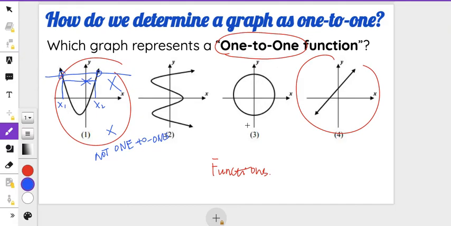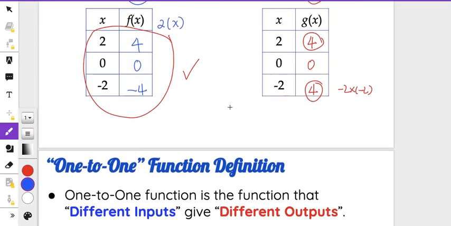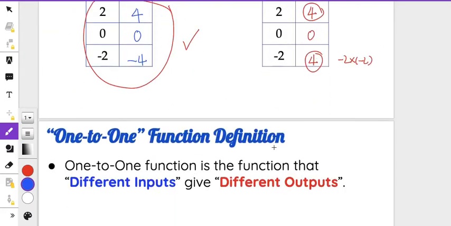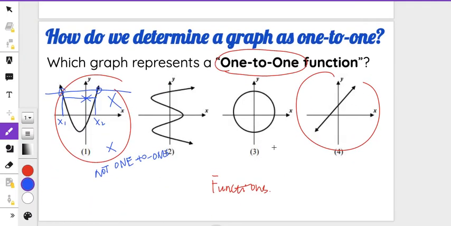So to determine if this is a function, we use, as we mentioned before, the vertical line test. But for testing if this is a one-to-one function, what do we use? We use the horizontal line test. Once I cross once, they pass, so this is a one-to-one function.